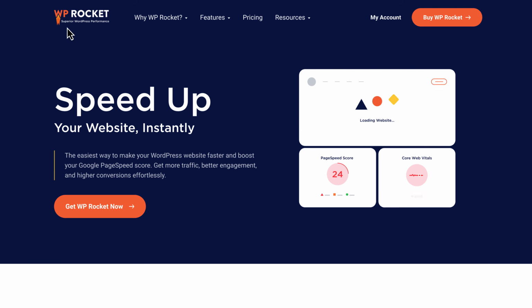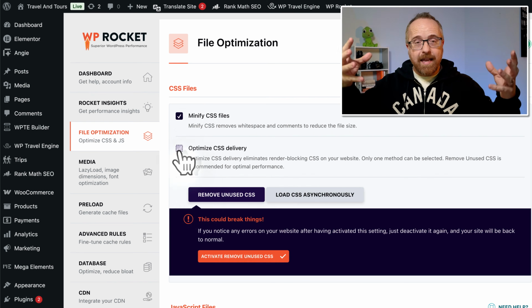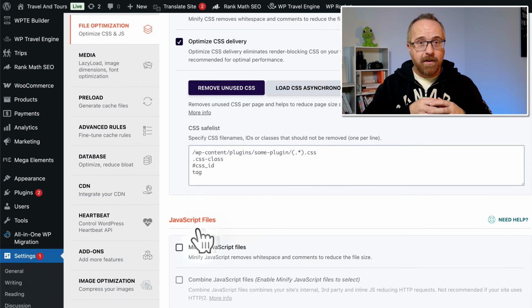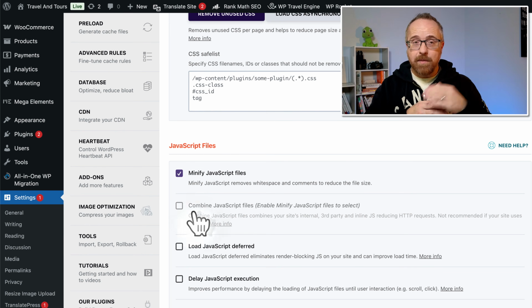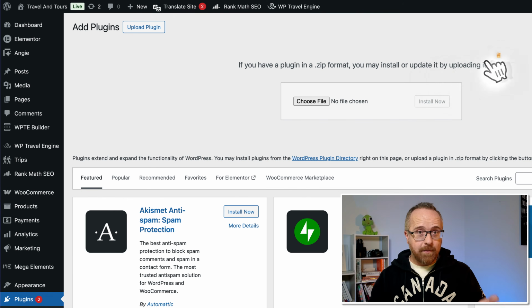What WPRocket excels at is taking this complicated thing of speeding up your WordPress sites and reducing it down to a set of simple checkboxes. All you have to do is check the boxes. WPRocket does all the work. For eliminating render blocking resources, this is how we do it.